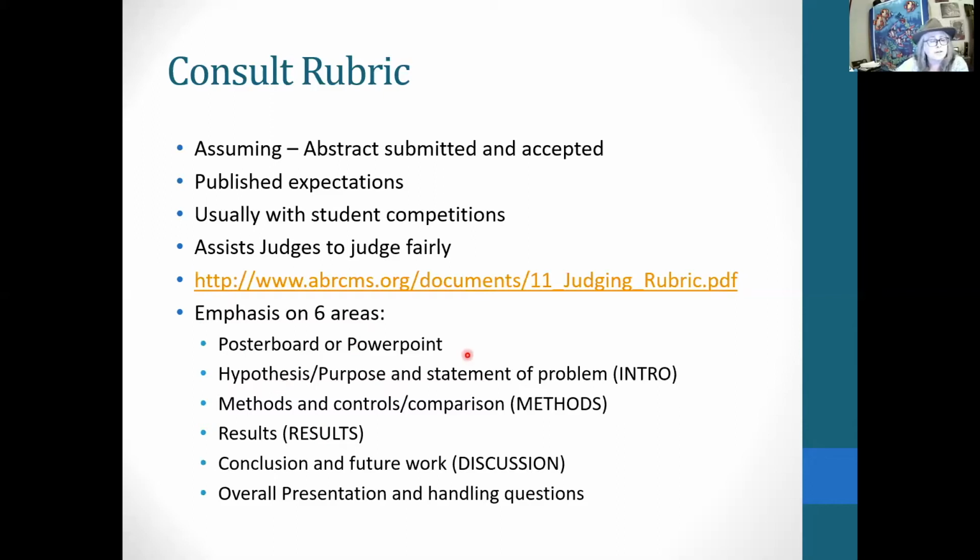They're usually looking at the poster board or PowerPoint. They're making sure you have an obvious purpose or hypothesis and a statement of your problem at the end of your intro. They want the methods, controls and comparison mentioned in the methods. The results have to be in the results, but they want high quality results, which sometimes is a bummer because we just start our students in summer. So sometimes they don't have very robust, high quality results. They just have something. That's still okay, especially for an undergrad at their first presentation. Anyway, conclusion and future directions are in the discussion. Then overall presentation and handling questions.